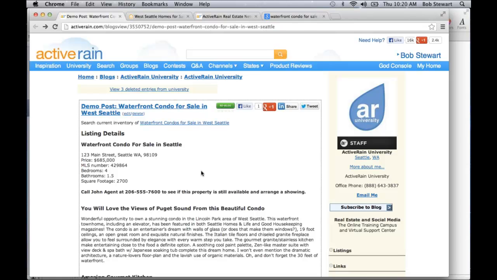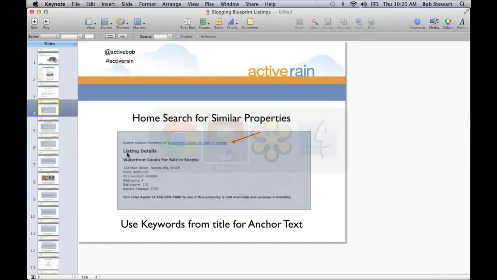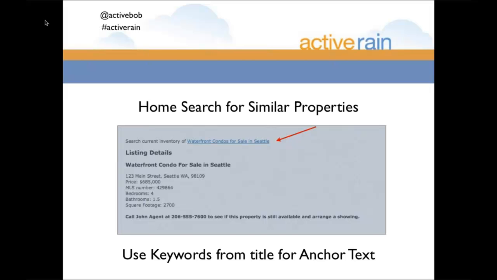So very important. First thing, we're giving them this chance to search for other stuff, right? I get that you want to sell this property, but the reality is you want to give them what they want. And if they're going to disqualify it really quick because of this next section that gives them the details, we want to have a path for them to get to the other stuff. Okay, so first part, home search, and then use keywords from your title for the anchor text.